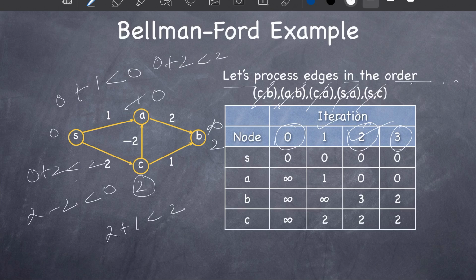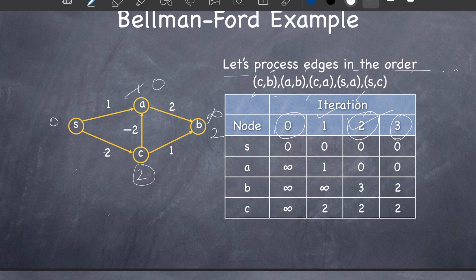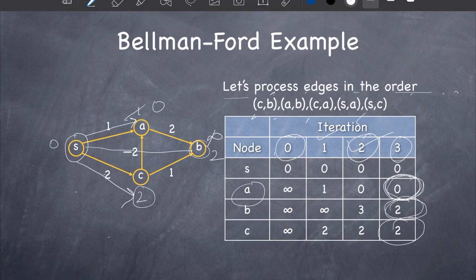So we are done. What you can see now is the final distance, the minimum cost required to go from S to A is cost 0, from S to C is cost 2, from S to B is cost 2, as you can see here. So to A we can reach in 0 cost, we can reach from S to B in a 2 cost, and from S to C we can reach in a 2 cost. So this is how the Bellman Ford algorithm works.